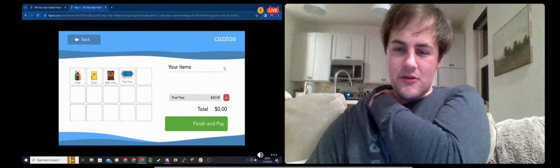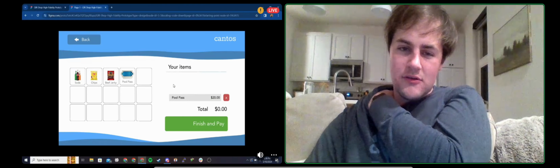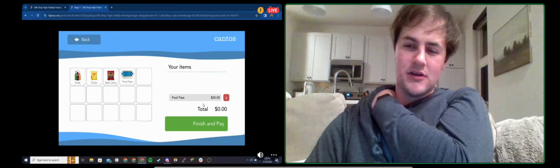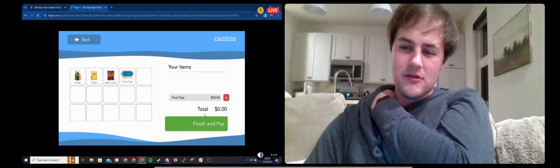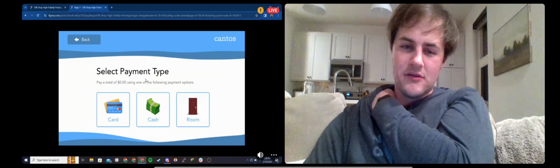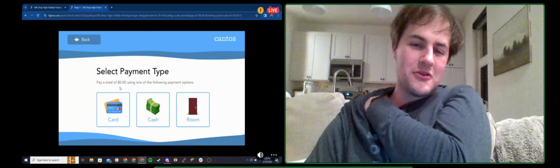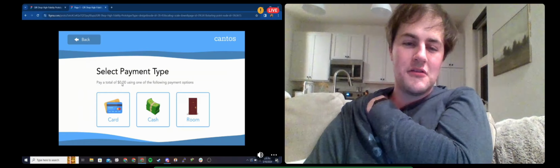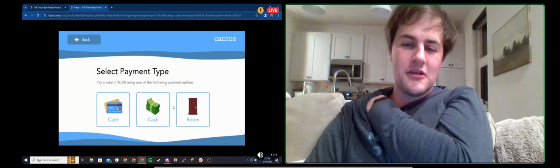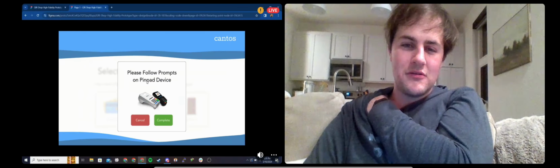I wanted to see if I could. Pool pass. I would like to finish and pay $0. I'm guessing this is a Figma thing as well. Yeah, the price doesn't come up. Okay. They wanted to use card.